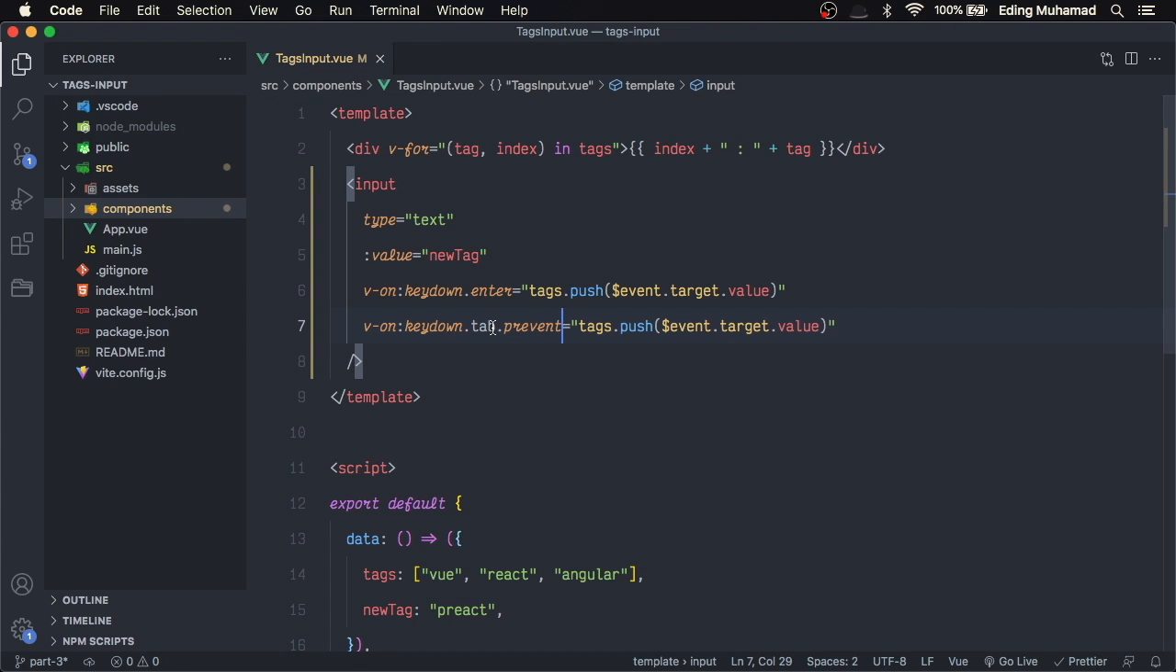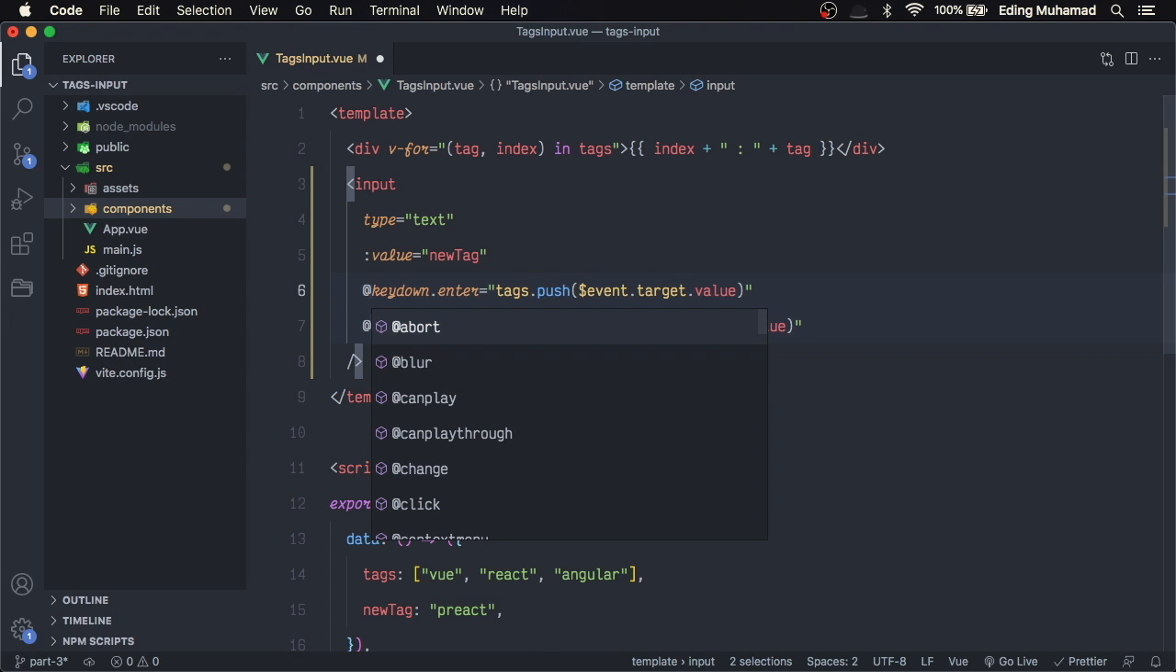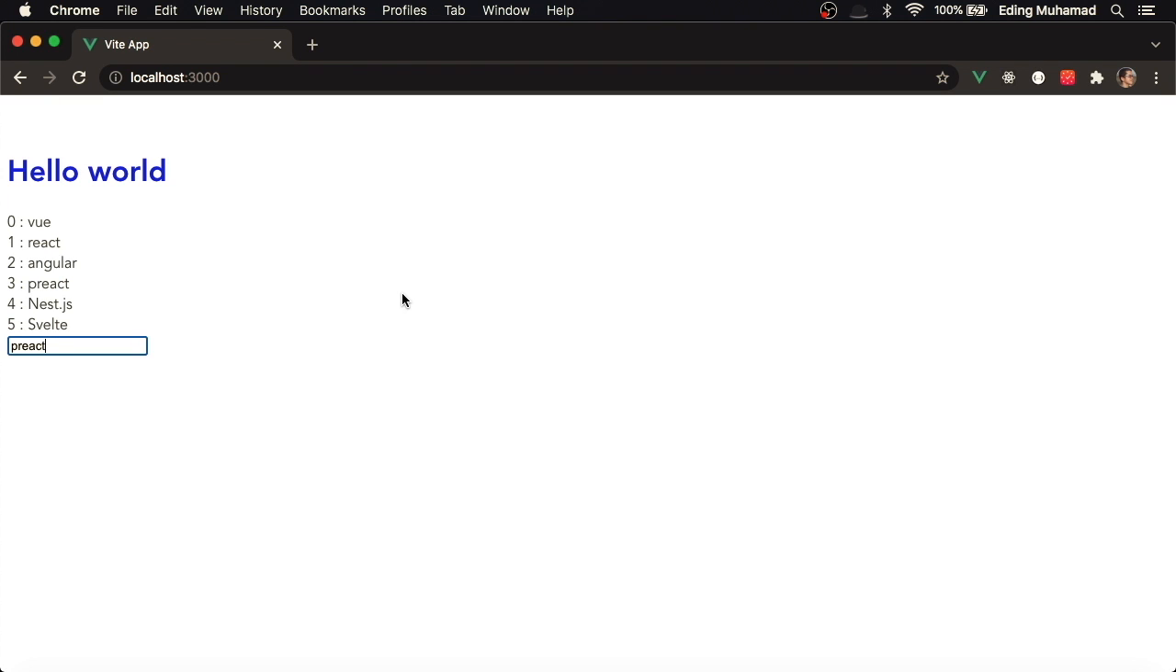Now, before we end this lesson, I'm going to show you a shorthand syntax for the v-on directive. We can replace v-on: with an at sign. If we save this, we'll get the exact same thing.